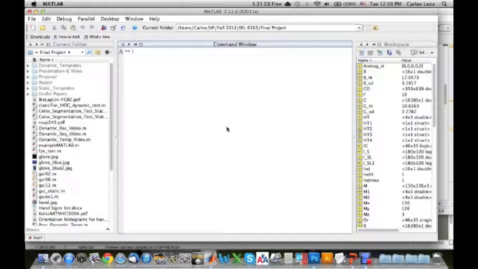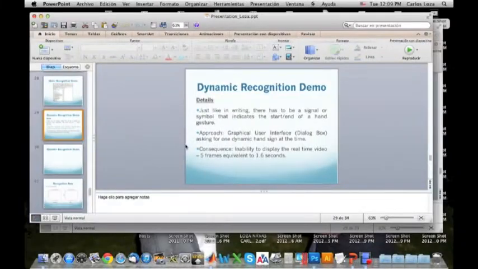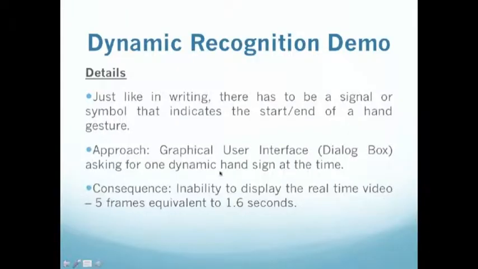Oh, okay, so we just set it for 10 dynamic hand signs, but there we could easily see that the skeleton algorithm was a better approach. So let's go back to the presentation.